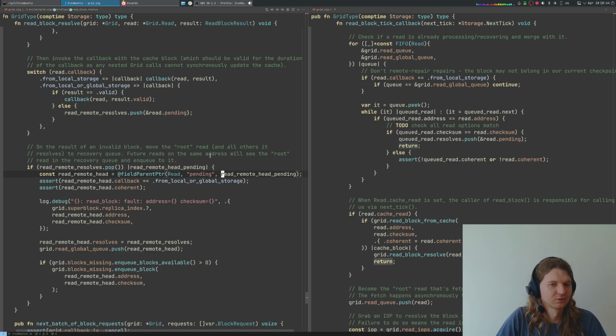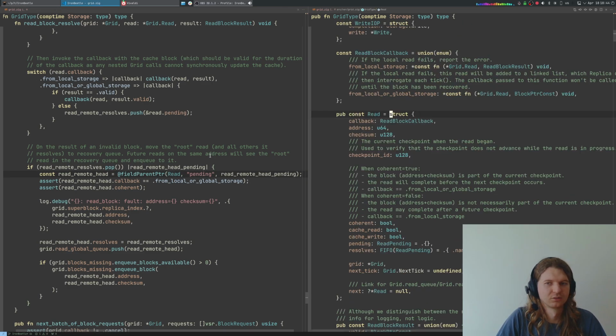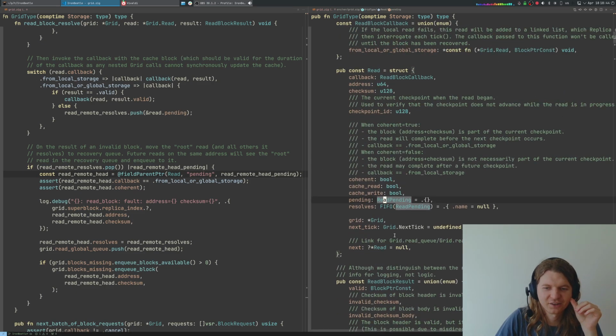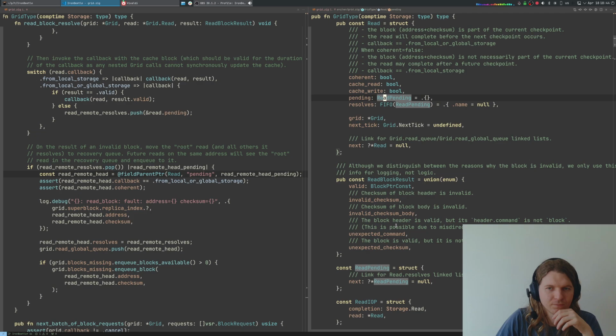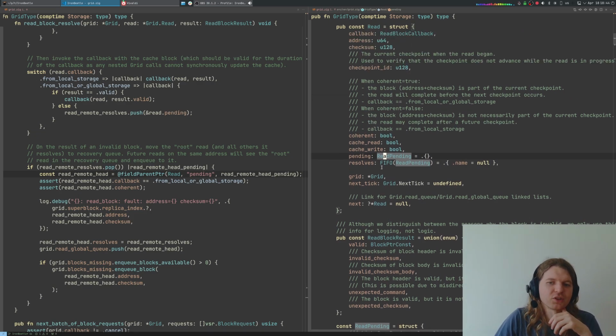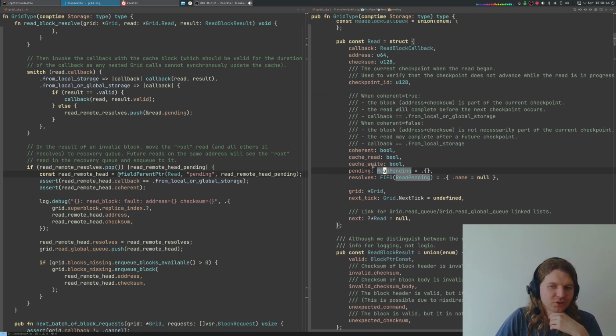What is this? Read, pending, read. Well, I kind of lost it here. Oh, right, because resolves is not a queue of reads. Resolves is the queue of reads. Well, okay, because read might participate in two orthogonal queues at the same time.